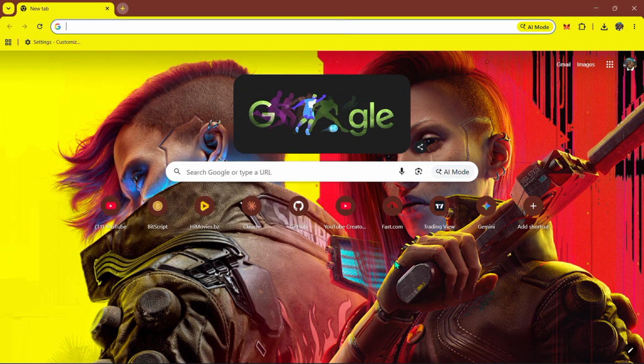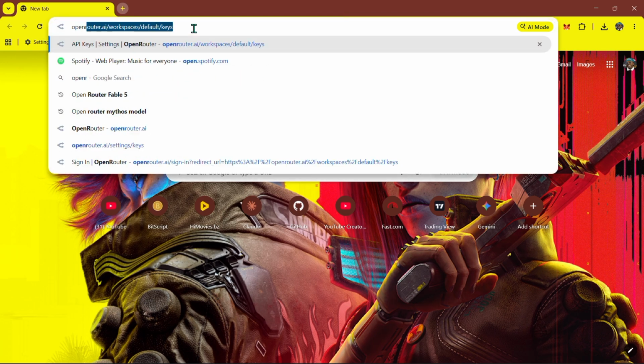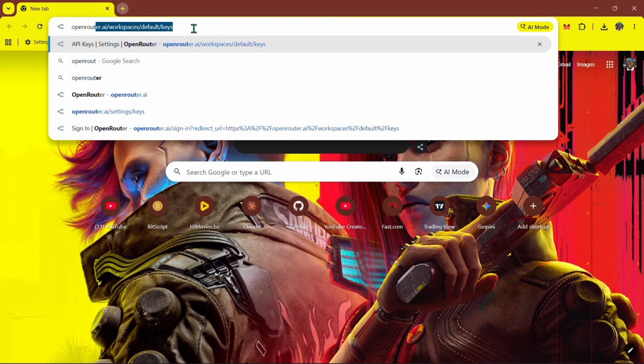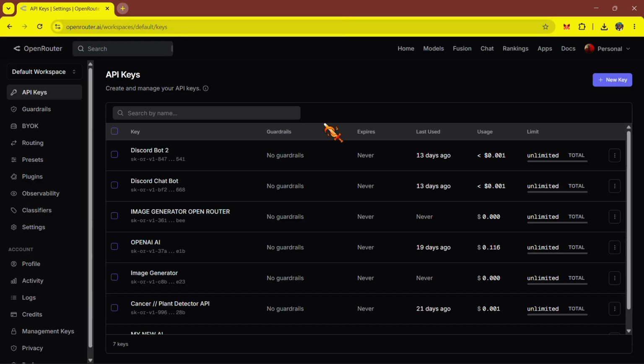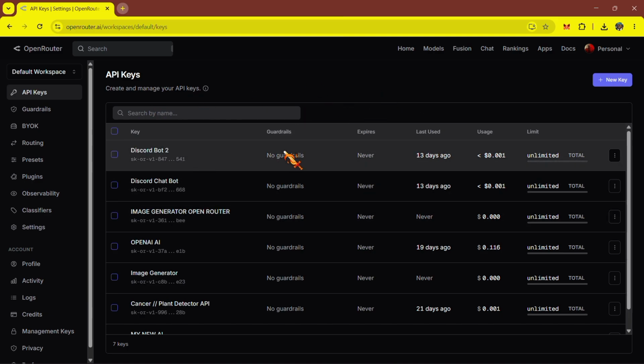Okay, so the first thing we're actually going to need to do is open our Google Chrome web browser. As you can see, I'm in my web browser. You can use any browser that you use, and you're going to need to go to this website, which is OpenRouter. OpenRouter is basically the platform that we're going to get our free API key from. So all you need to do is go to openrouter.ai/workspaces/default/keys and hit enter, and this should take you to your OpenRouter API keys right here.